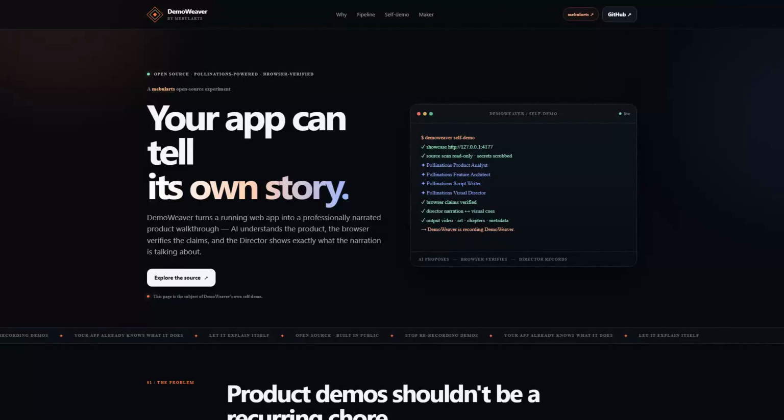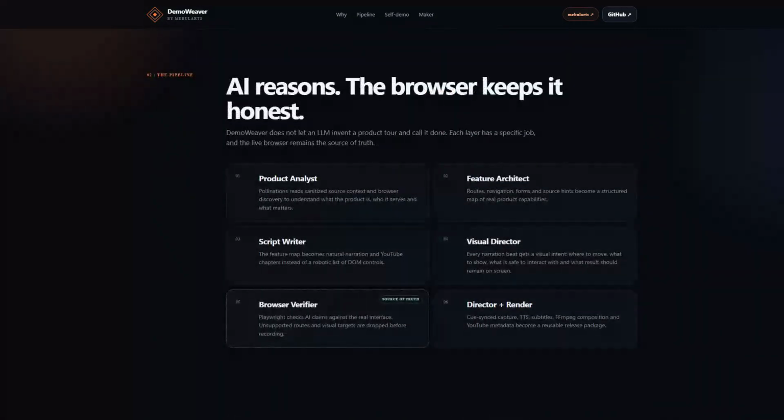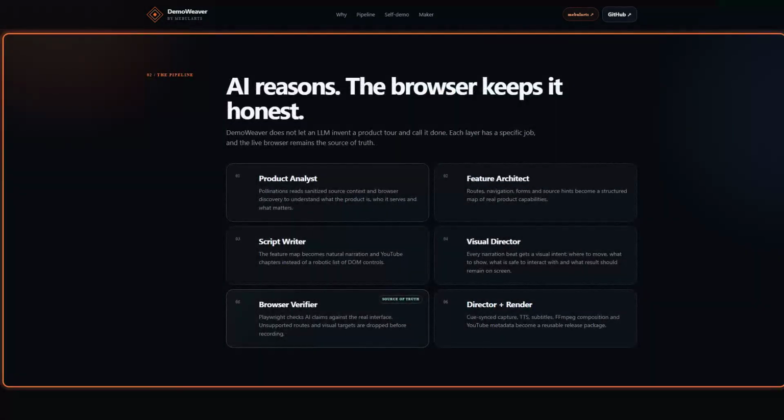Now let's unpack the trust mechanism. The pipeline starts with AI reasons. The browser keeps it honest. DemoWeaver explicitly avoids the failure mode where an AI invents a product tour and calls it done. Instead, it separates responsibilities. AI can plan what to cover, but the live browser remains the source of truth. During verification, unsupported routes and visual targets are dropped before recording, so the final walkthrough reflects what actually exists in the app: no phantom navigation, no invented screens. This is the difference between an AI-generated walkthrough and a browser-verified product demo.